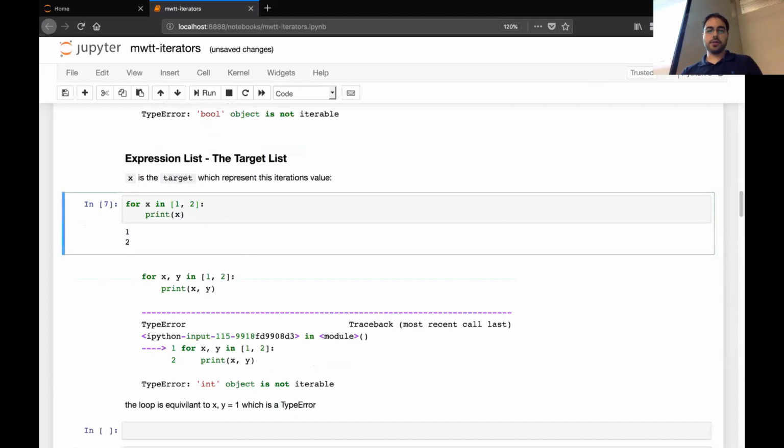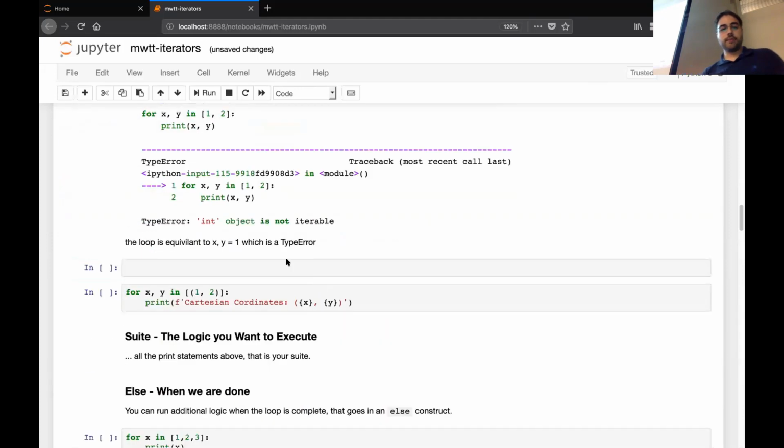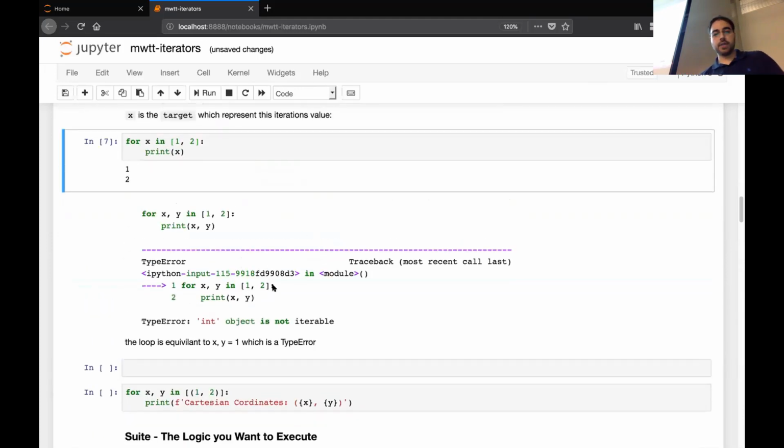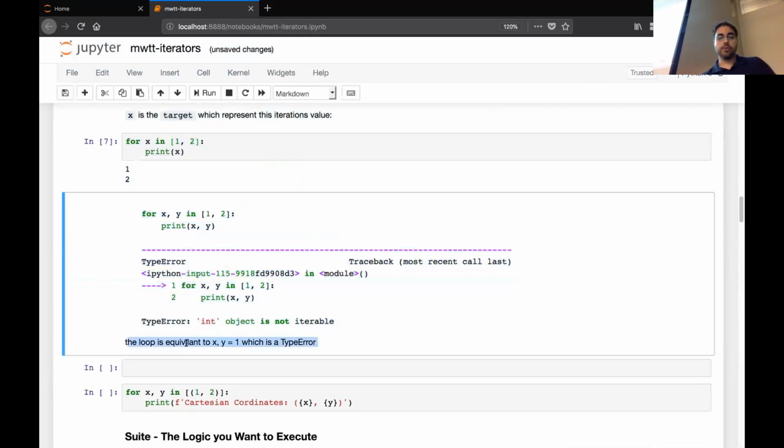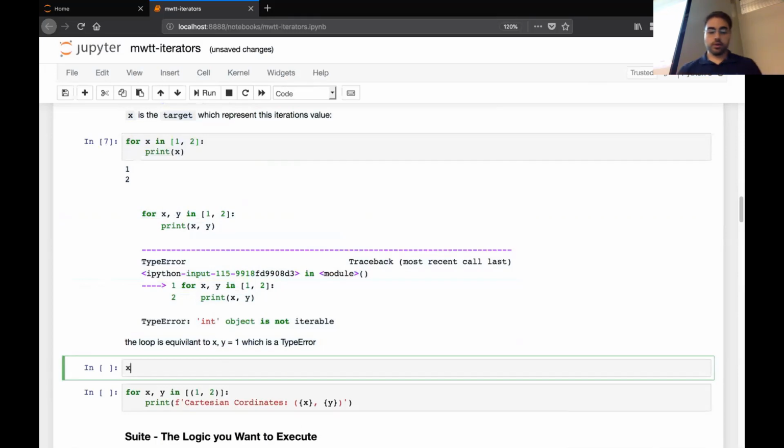Any other questions? Right, so this loop, this thing right here that I've been talking about, is ultimately equivalent to assigning x, y equals 1. That is invalid Python. You can't do that. Okay, you can do this. That's legal. That isn't.